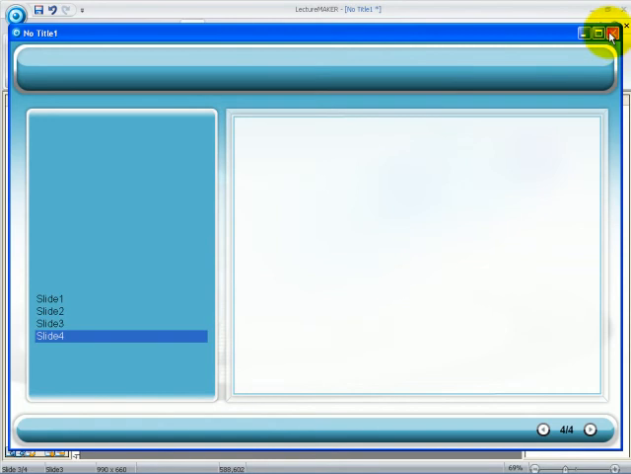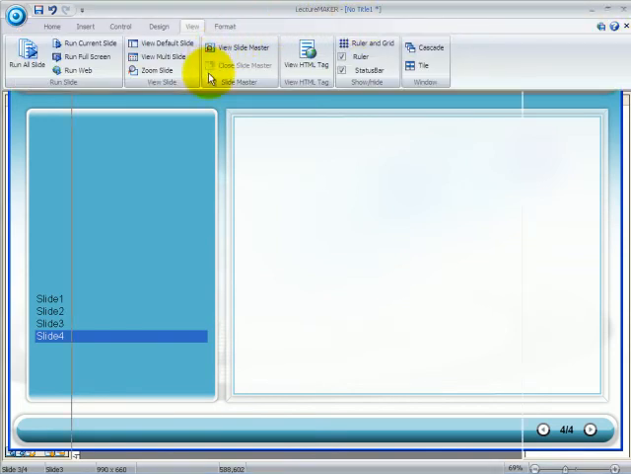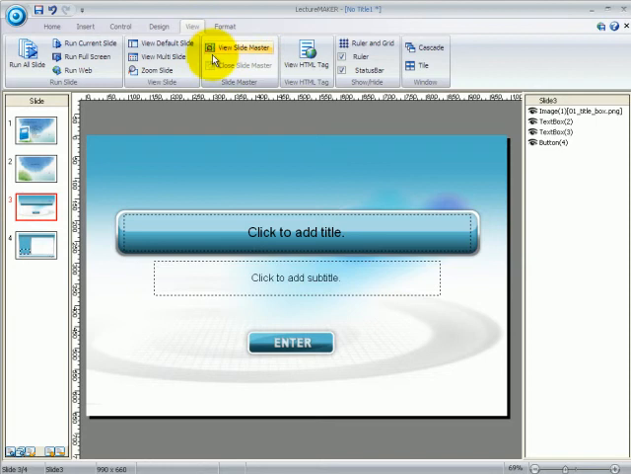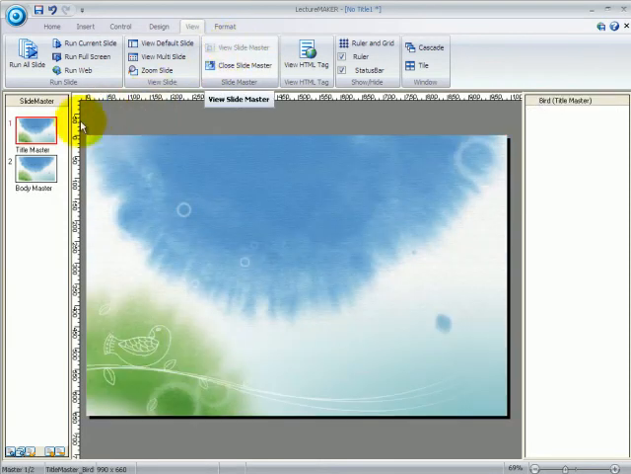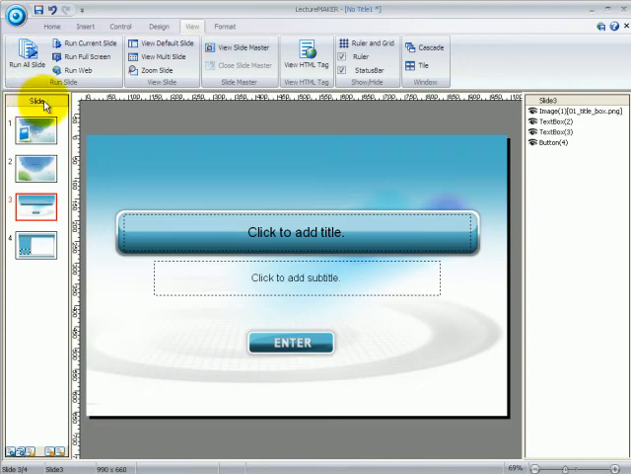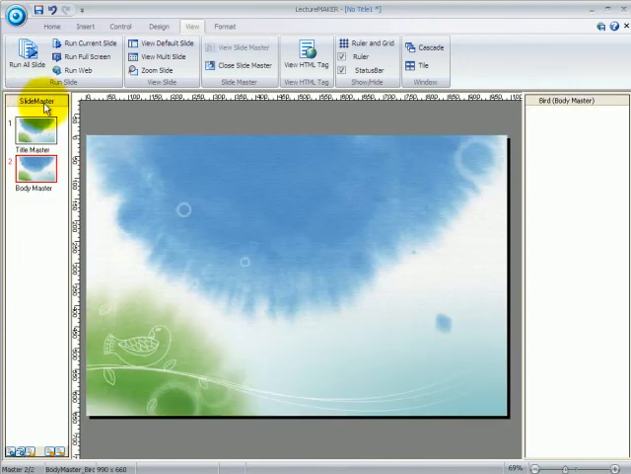Under the View tab, you can also view the Slide Master, which consists of the Title Master and the Body Master. The Title Master is normally the first slide, and the Body Master starts on the second slide. Or you can view the Slide Master by clicking on the Slide Master of the slide window, which goes back to the slide, and then if you click on the slide again, then it goes back to the Slide Master. If you would like to have the same objects on all your slides, then you can just go to the Body Master and insert or copy the objects you want in it.